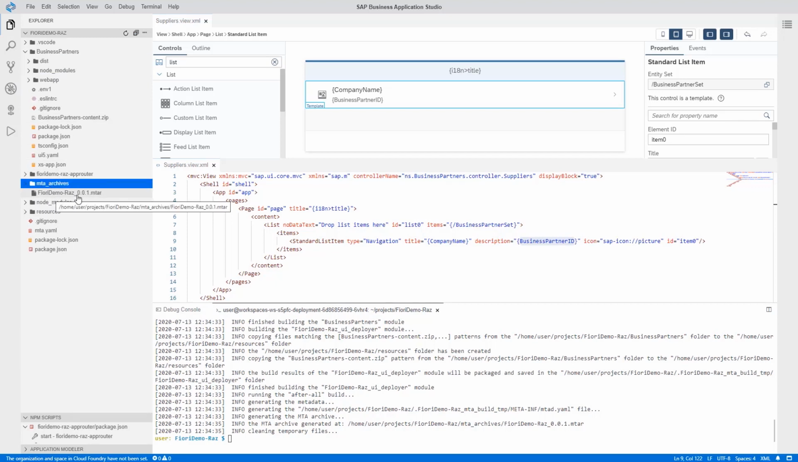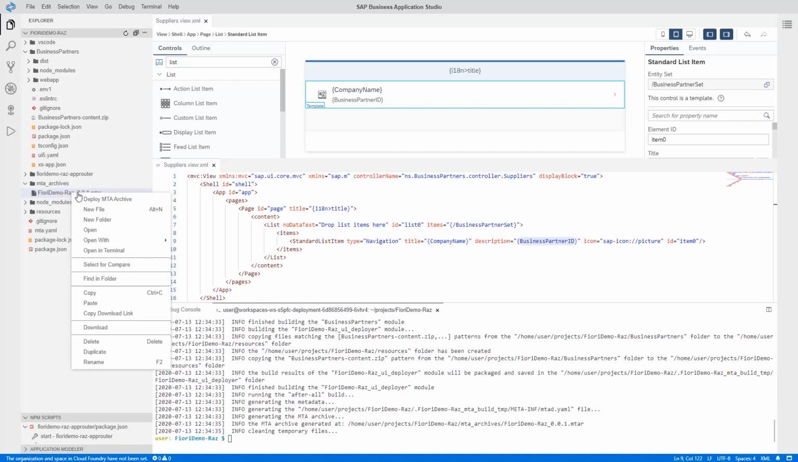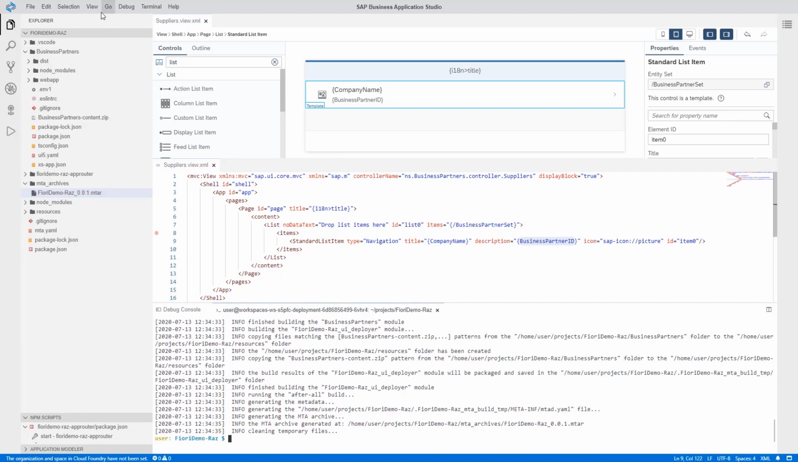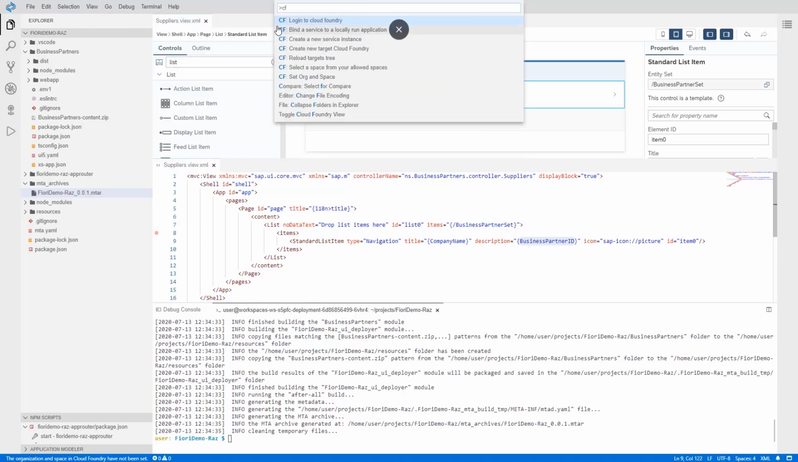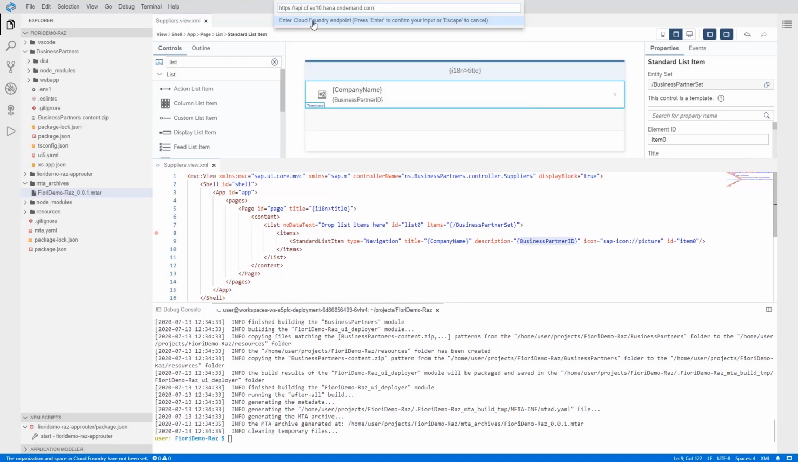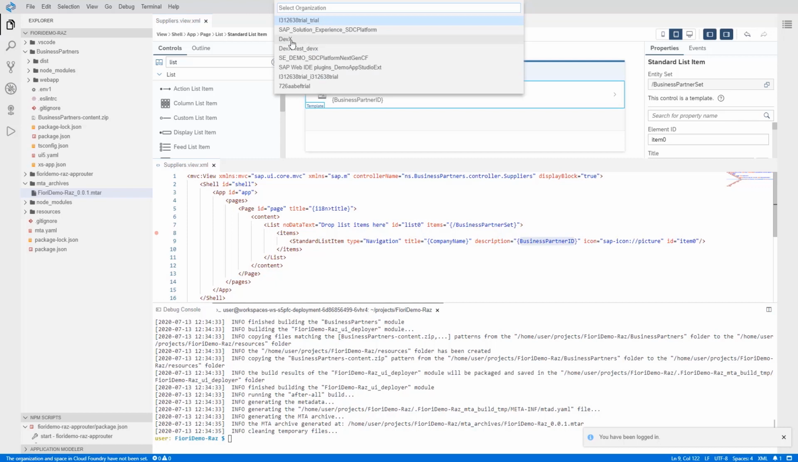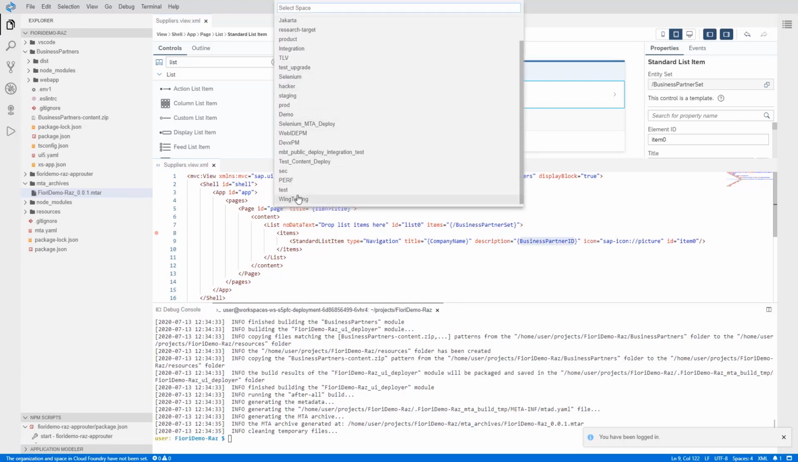In order to deploy the MTA archive, what I need to do is to right-click and deploy. But before I can do it, I need to connect to a Cloud Foundry space. I can do it in two ways. I can go through the command palette and look for the relevant CF command, CF login to Cloud Foundry, and very easily I can get step-by-step guidance to connect to the space where I want to deploy my application. I'm going to deploy it to the wing testing space.